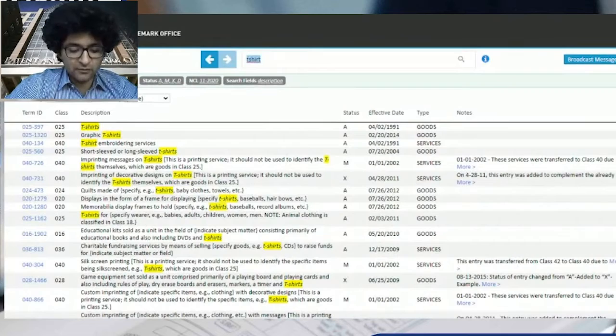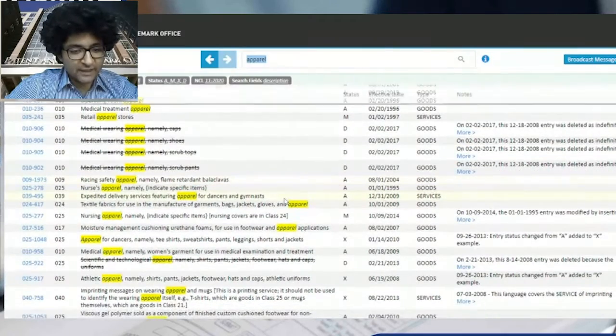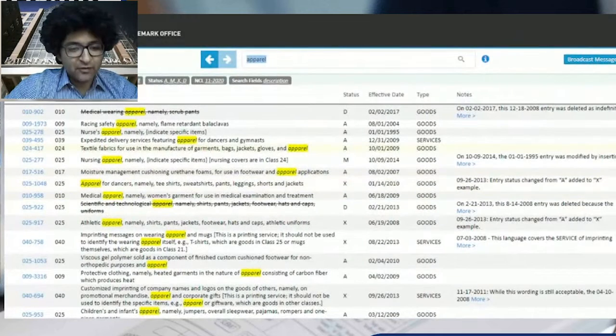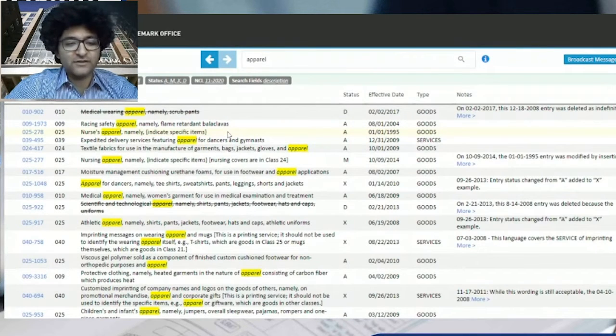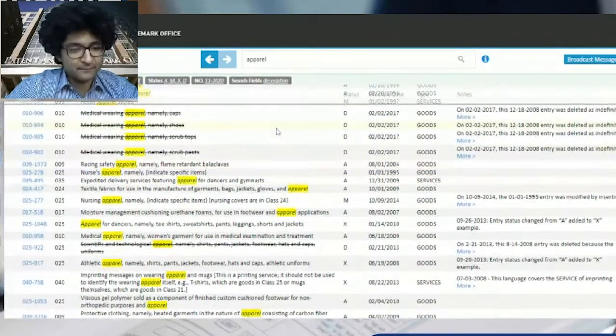Now, if you search apparel, for example, one thing I want to show you guys is that sometimes in this description, you're going to see these brackets, and these brackets give you an opportunity to insert what you believe is acceptable in terms of the goods that you're actually providing. So the description would be apparel, namely, and then you would specify in your description of goods all the various types of apparel that you're providing under your brand name.